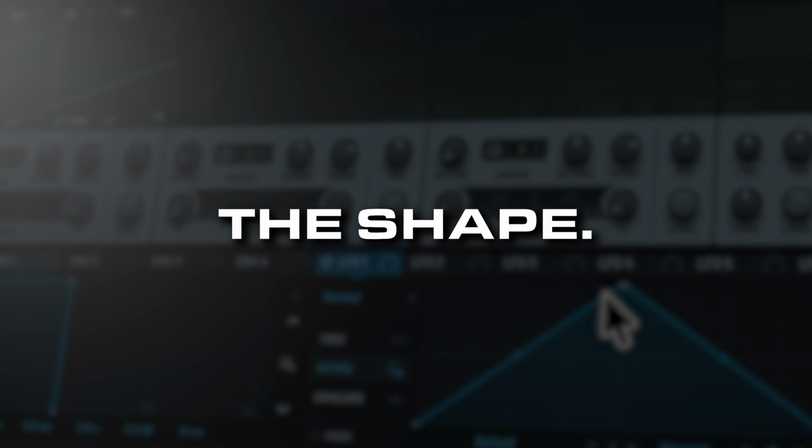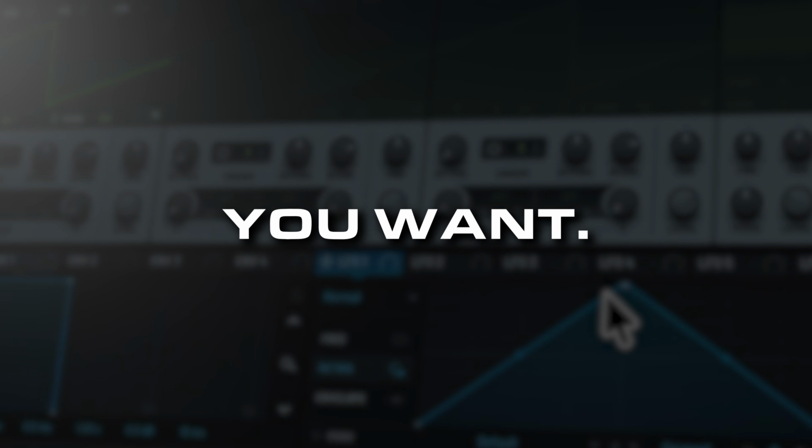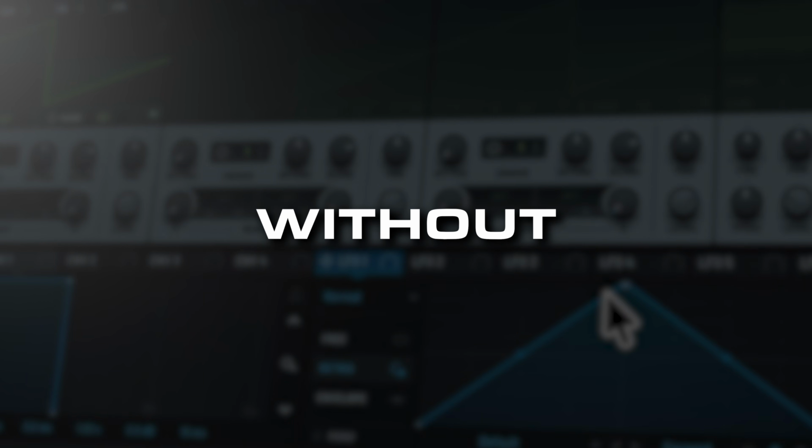So yeah, that's the process. Start with the shape, get the movement right, then use distortion, compression, wavetable movement, warp modes, and layering to push it into the texture you want. And once the core shape is there, you can take it in a lot of different directions without rebuilding it from zero.